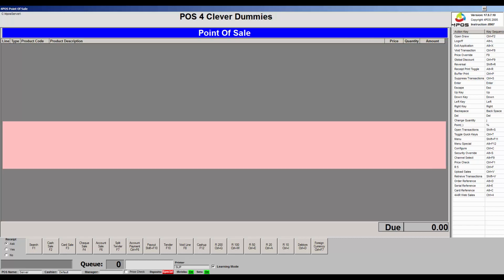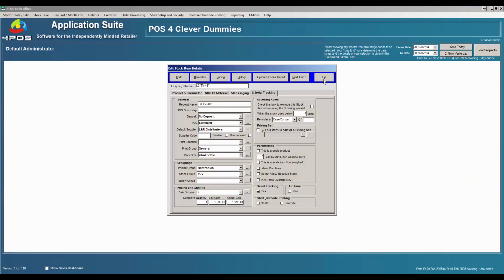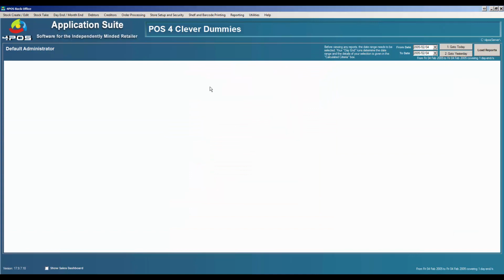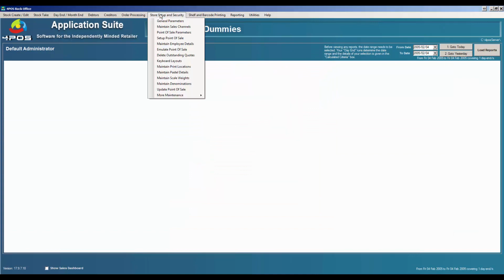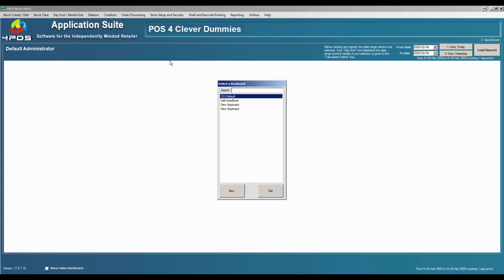Now to change the keyboard, you'll go into the back office. Let me jump back in here, get out of what I was busy with, and go to my store setup and security, and you'll see there's keyboard layouts. Now in my database here, I've got a couple of keyboards. You will choose what type of keyboard layout you want to start working with.